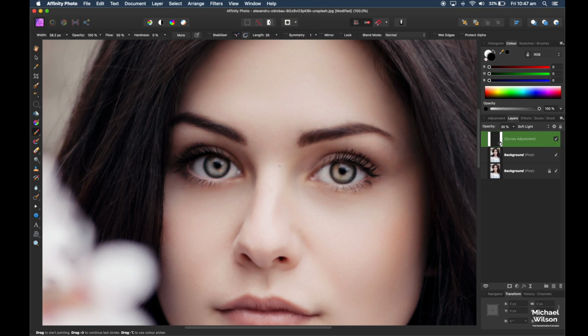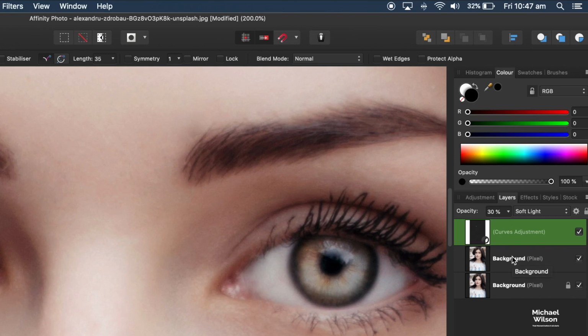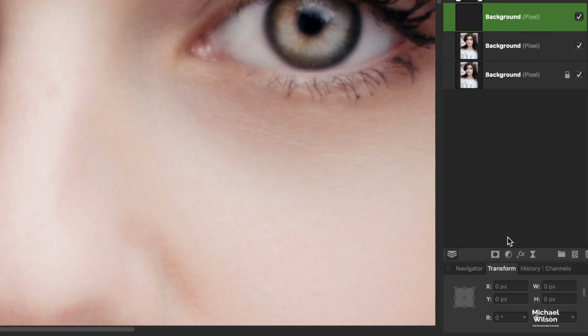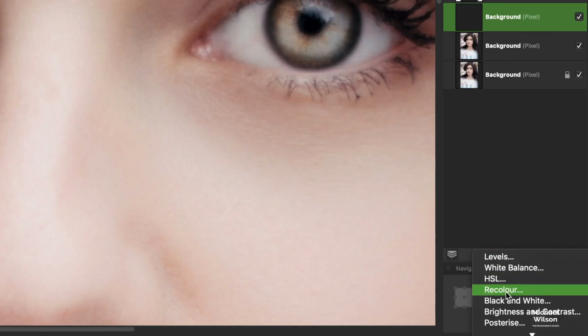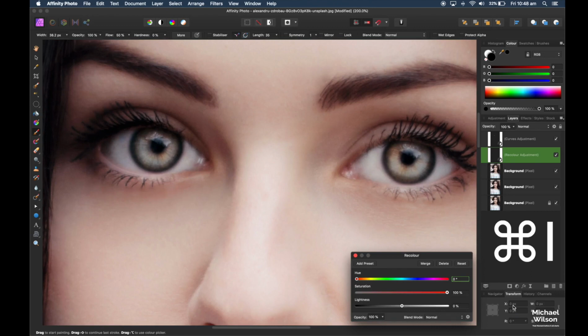Okay, so let's get on now to coloring the eyes. I'm going to zoom back in again just so I can see both eyes. I'm going to come to my background layer here and duplicate another layer, Command J on our keyboards. Coming back down here to the adjustment layers, this time I'm going to hit recolor. So here we go, click on recolor, and as you can see, the whole photo's gone red, which we don't want. So let's do our invert again, Command I on the keyboard, put that red color behind.